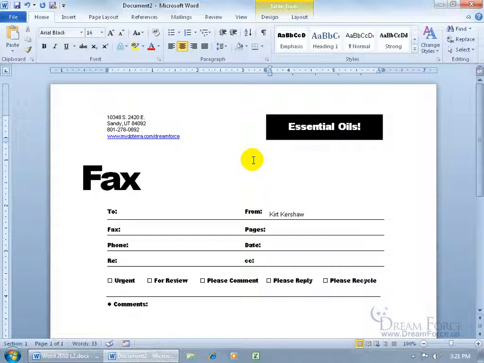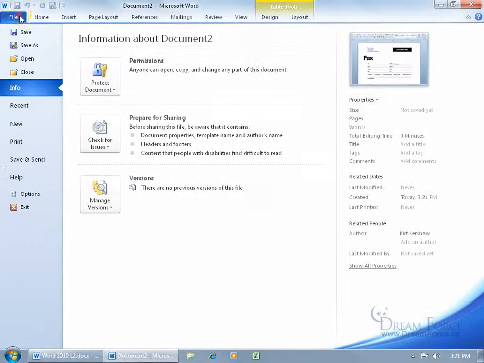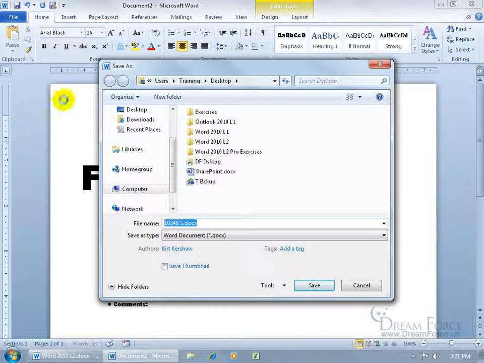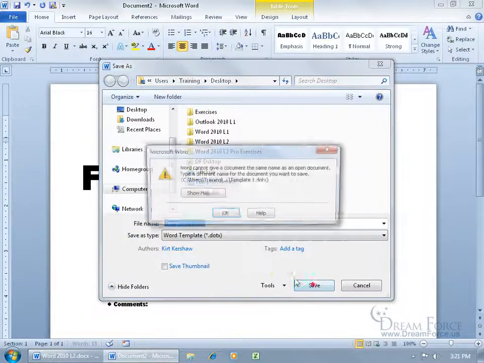How do you do that? Well, you save over it by coming up here, clicking on the File tab, going down to Save As. And I want to go ahead and save it to my desktop because that's where I saved that template that we just saw, template 1. And to save it as a template, come down here and click the Save As Type, go down to Word Template. Now it shows any templates that are on my desktop. Go ahead and select the same name, okay, and then click Save.